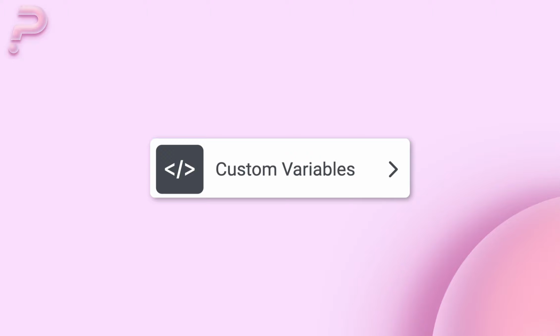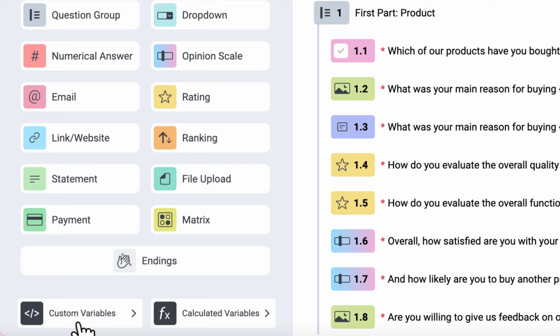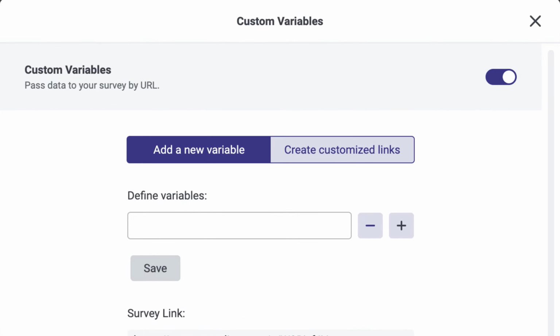How to define custom variables. Go to the Create phase and click on Custom Variables. Here, define the variables you want to track. For example, let's say you run an online store. You want to send a feedback form to your customers immediately after they receive the purchased products. You already have their names and phone numbers. So you create two variables, name and number.